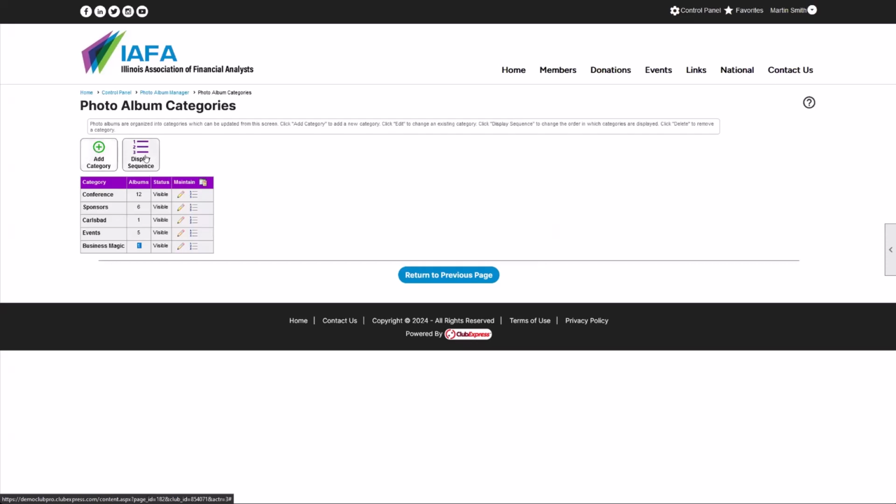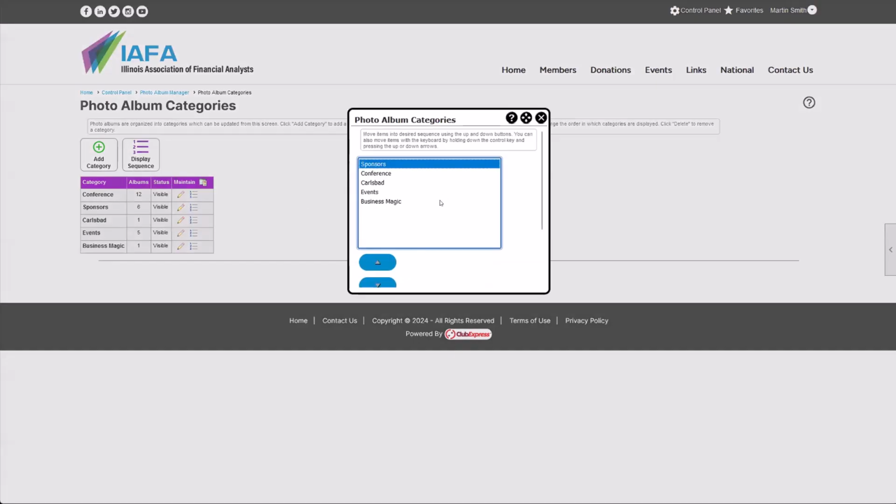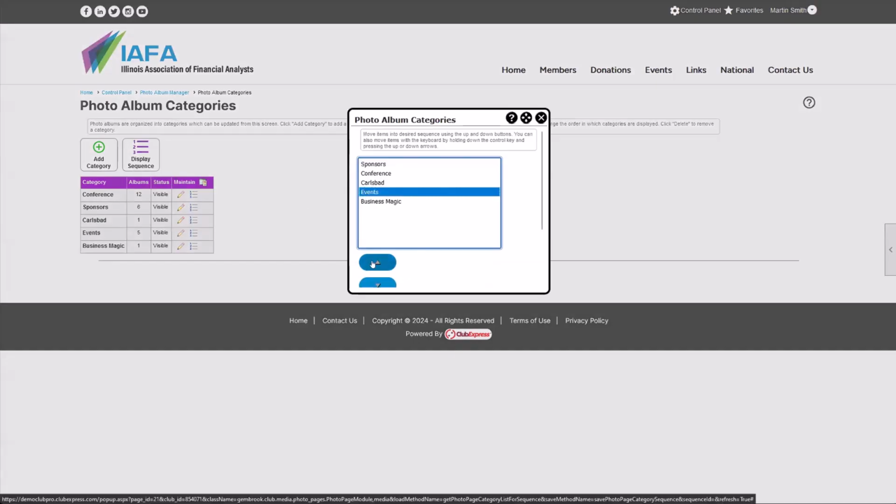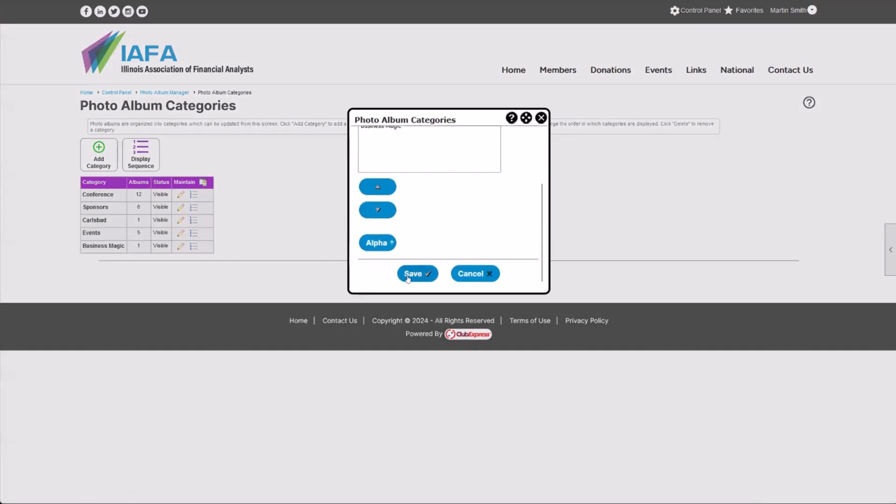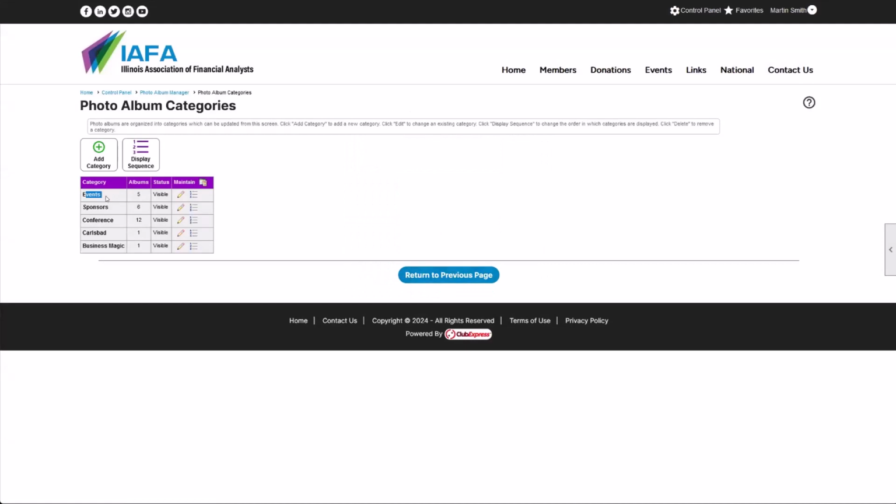We can also control the display sequence of these categories. So if we want certain categories to show up first when people are looking at the photo albums, we can click on those here. We can adjust, say, I want my events photo album to show up first. And I can save that. And now events is going to be at the top of the list when people come to look at photo albums.